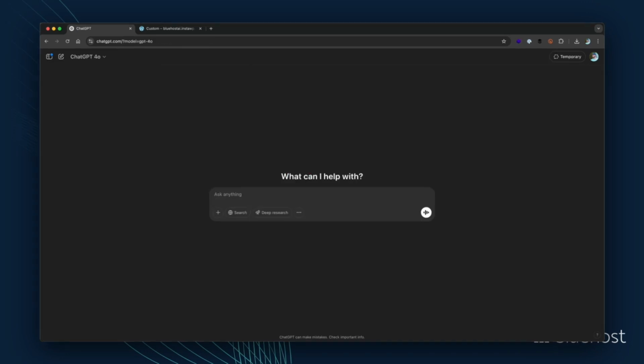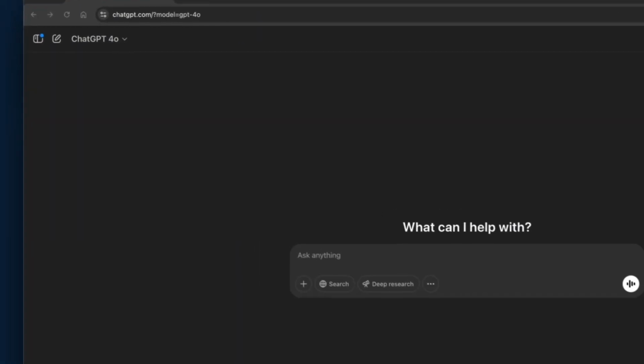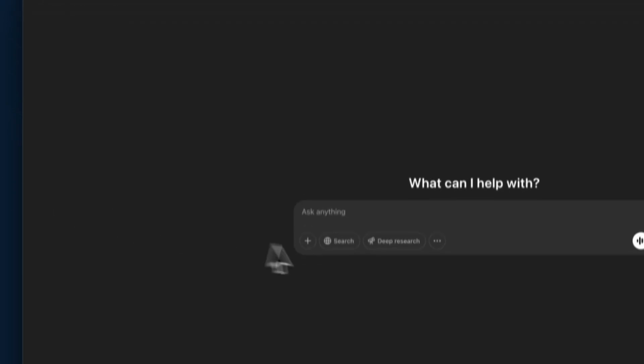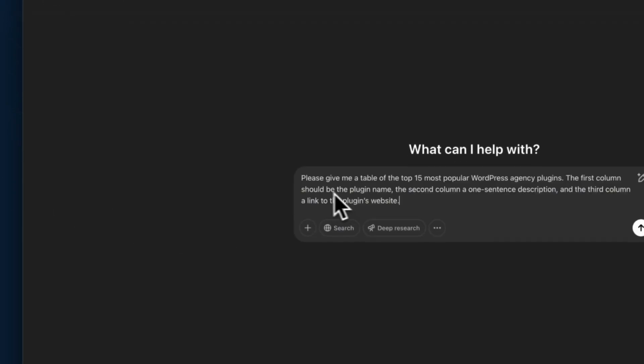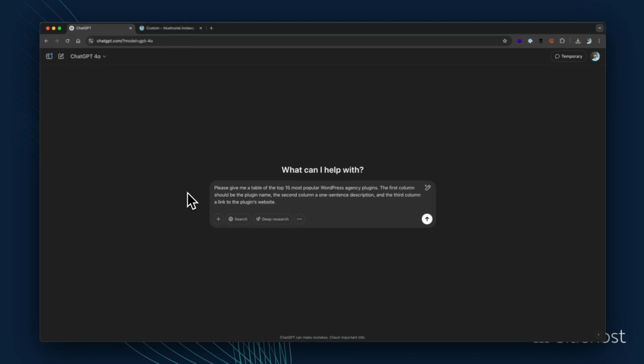Now let's take another quick look at a couple more use cases for ChatGPT for your business. I have another prompt here that I'm going to copy. This time I'm not going to give it a whole lot of perspective because I don't really need it to, but I'm just going to ask it to please give me a table of the top 15 most popular WordPress agency plugins. The first column should be the plugin name, the second column a one-sentence description, and the third column a link to the plugin's website. So let's just go ahead and hit go and see what we get.